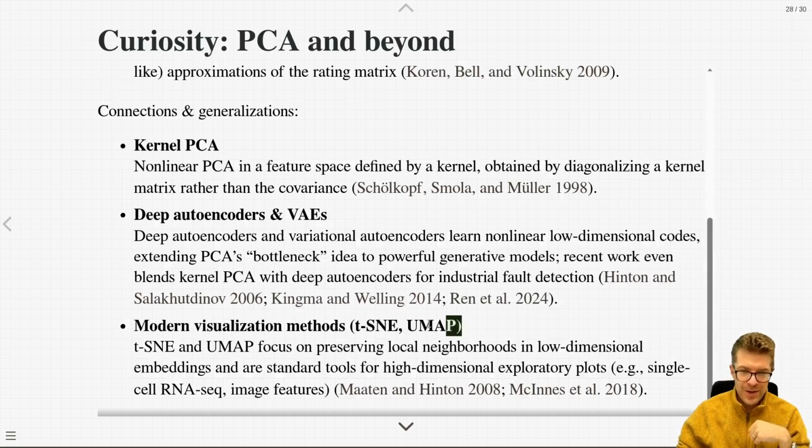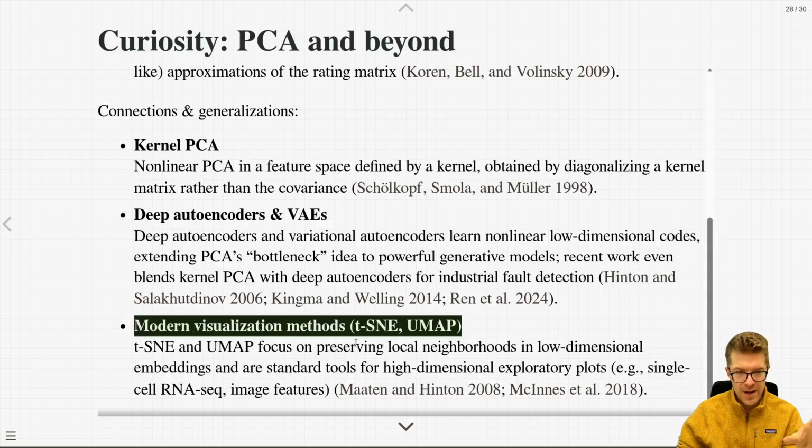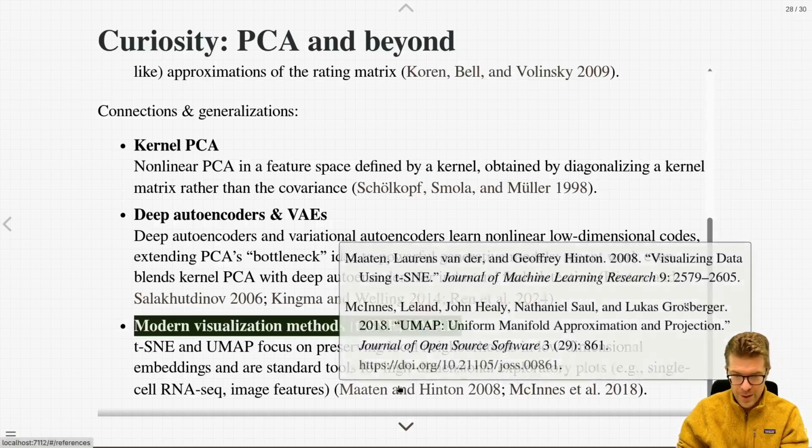And spoiler alert, PCA is often used within the context of modern visualization methods like t-SNE and UMAP, which you're going to see in the very next module. And again, papers available for you to read about them here.